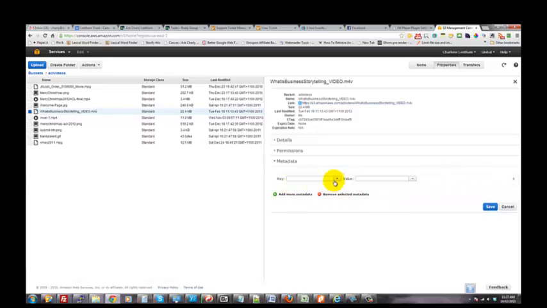Click on add more metadata. We want content type. We don't have the options there that we need, so we're going to put in video/x-m4v, and we're going to click save. And that's all you have to do to fix those types of problems with videos not displaying in IE but displaying on others.